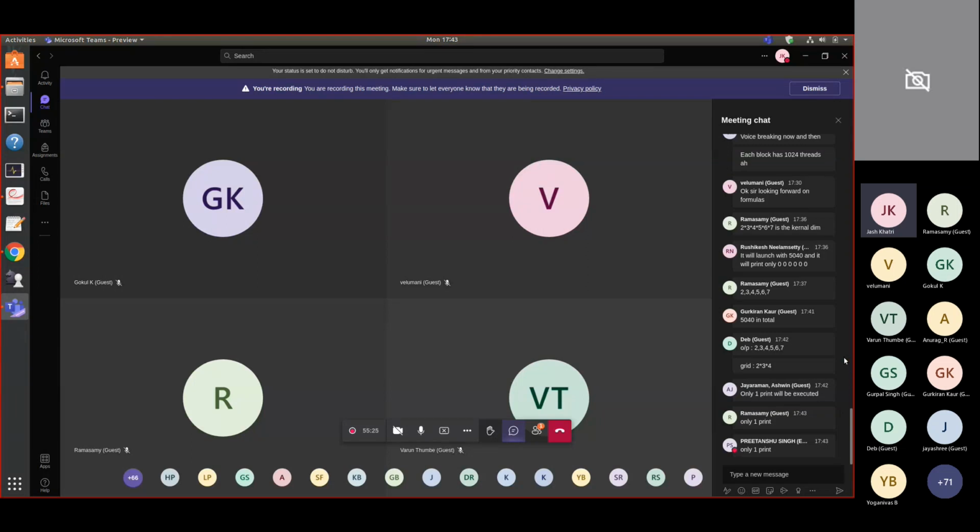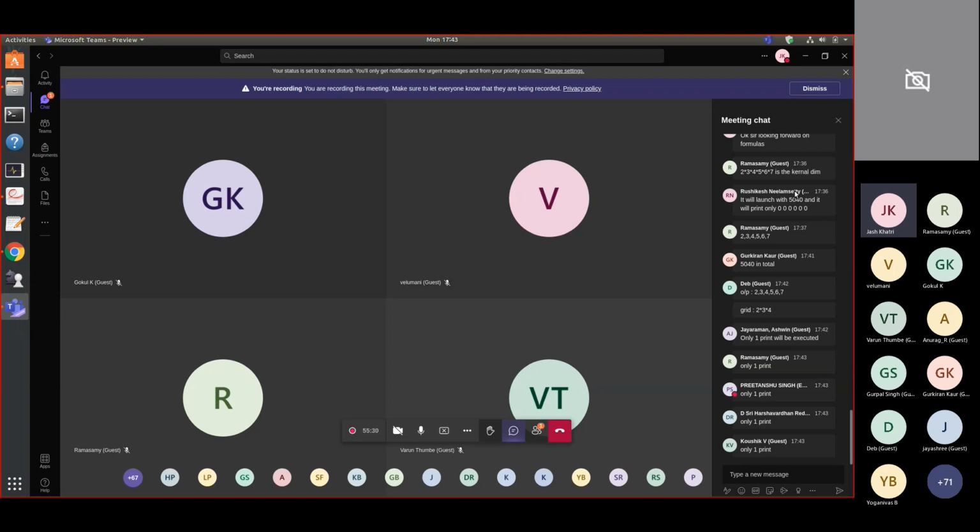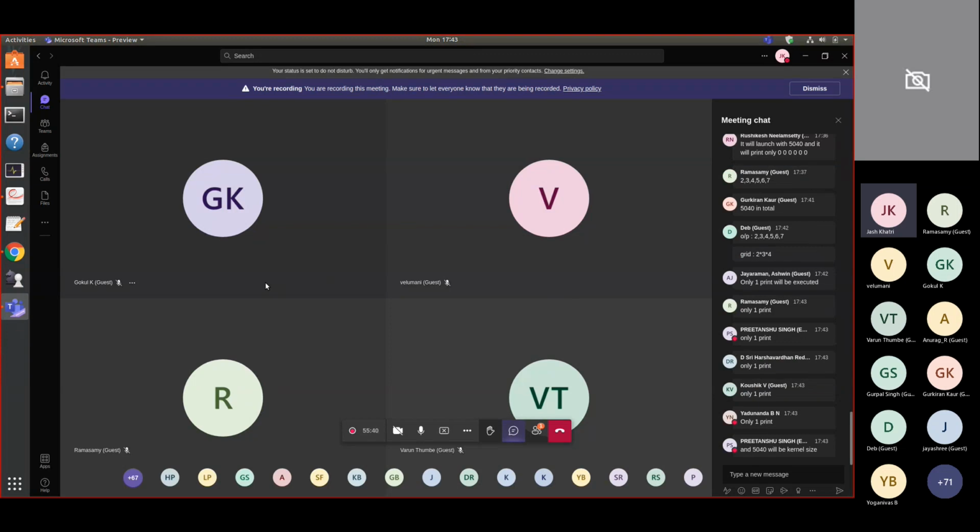Okay, one print. Okay, good. I mean, you people are trying. That's good. Okay, and 5040 will be kernel size. Okay, good. So let's go back to the slides.